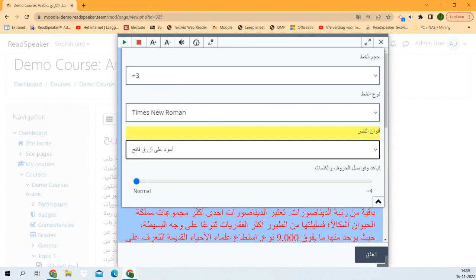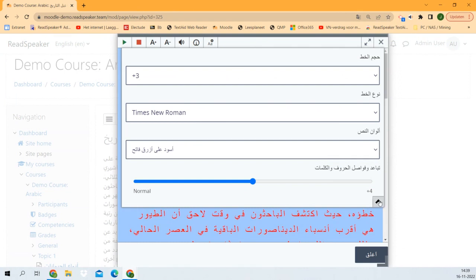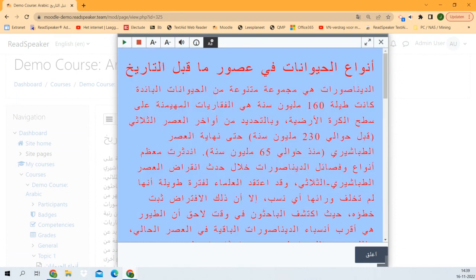So let's just try something else. Red on blue. And increase the size, the spaces between letters, words, and sentences. Here you already see a change in the background, and now they can still read the same text or listen to the same text, and they can still select certain words, of course, and only read their selection. But now the text is visually presented in their choice of size, of distance between letters, words, and sentences, and their preferred choice in color.